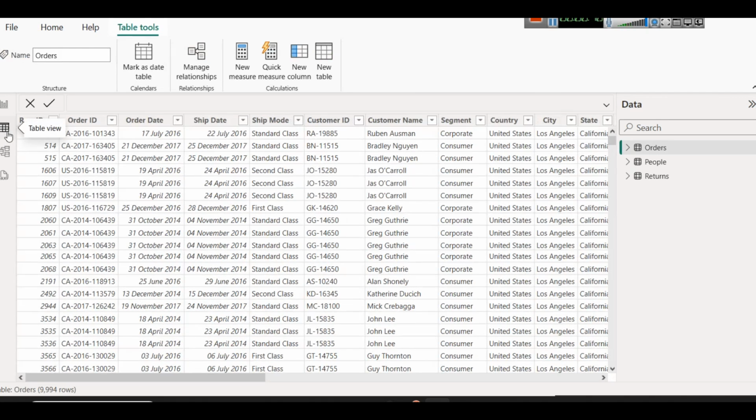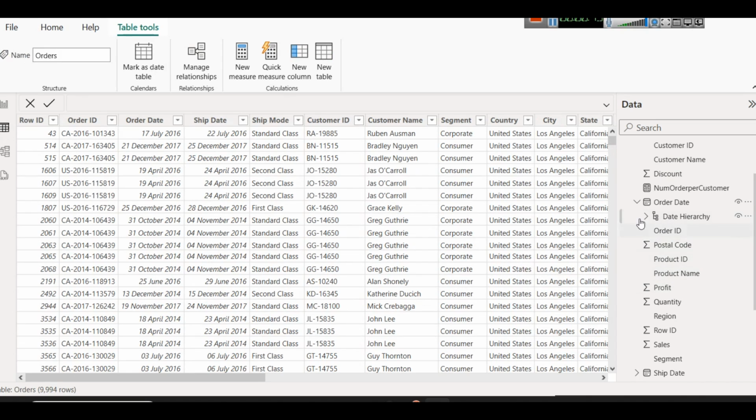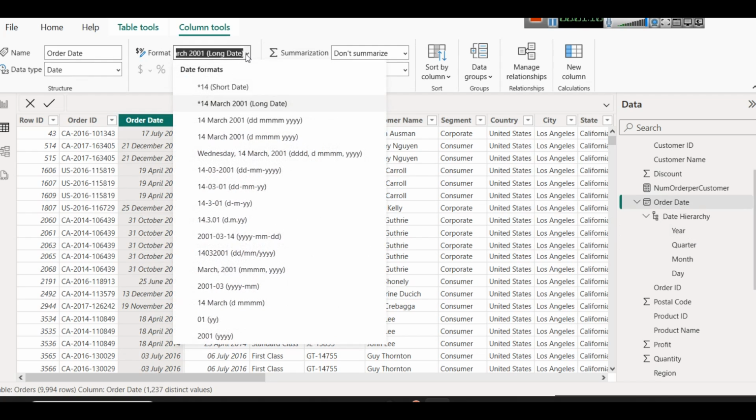Whenever a date related field is added in Power BI, you will always see some kind of date hierarchy here: order date, date hierarchy, year, etc. It basically gives us the date in four parts: year, quarter, month and day. Later we will do some examples where we have a date time data type. Currently the data type that we have is date format, long date format, but we will do some data sets where the date information will be given along with time.